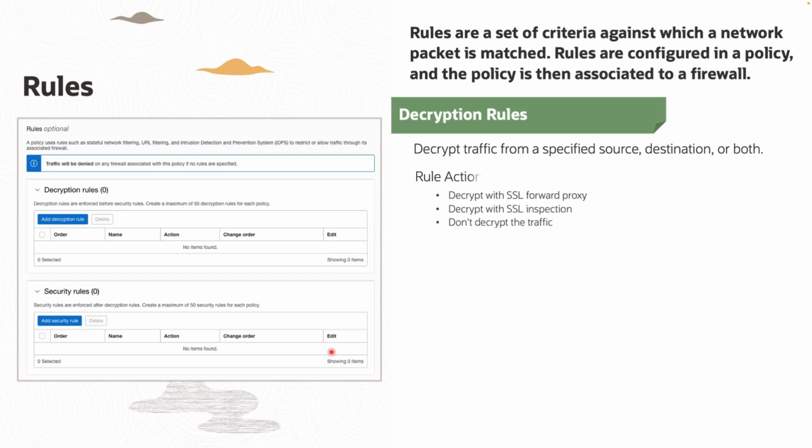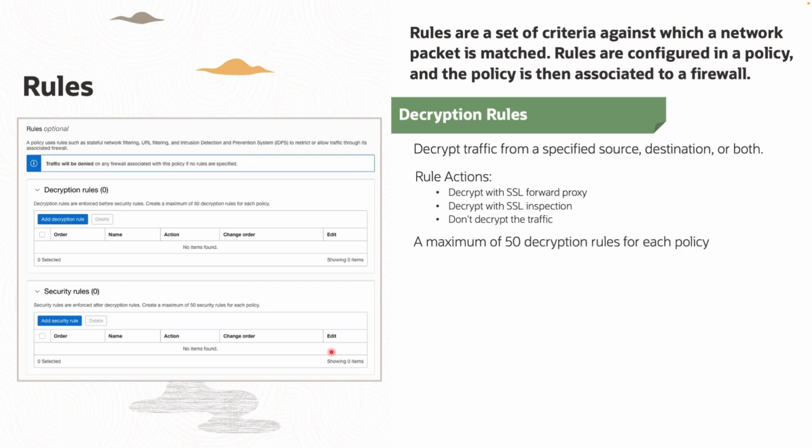With decryption rules, we define the source and destination IP addresses that need to match the packet information. Then, based on this information, the firewall takes action. It can either decrypt the traffic using an SSL forward proxy or SSL inspection, or it can decide not to decrypt at all. If decryption is selected, we must make sure to link it to the decryption profile and secret we set up earlier in step 2.